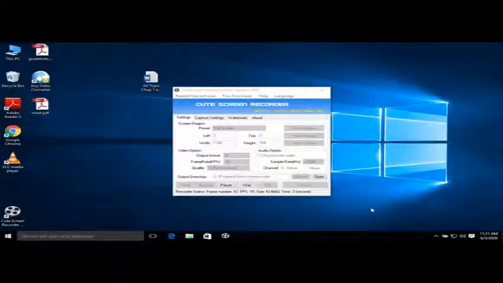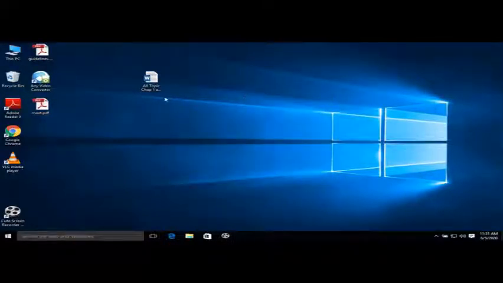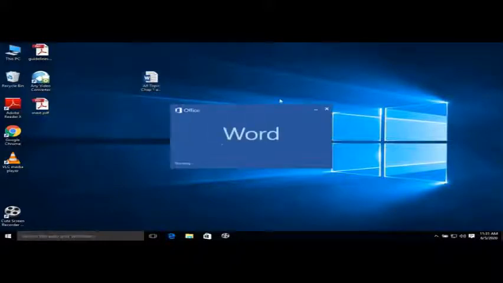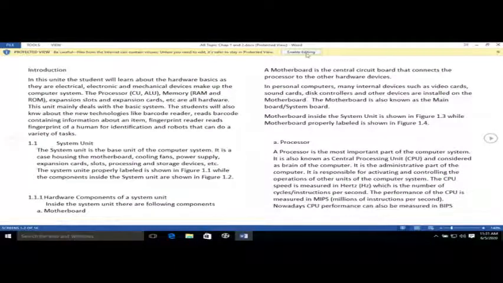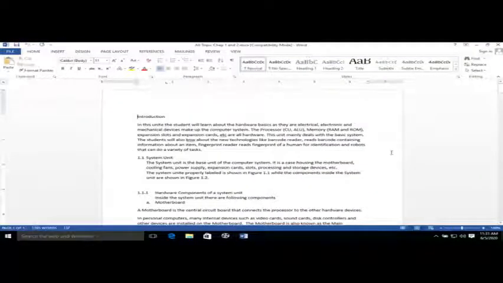Okay, now I'm going to demonstrate how we can change the zoom settings in a Word document. For example, I have this MS Word document on my laptop. I have to open it. Okay, enable editing. Now the MS Word document is open, and I want to change the zoom settings using the two methods that we have discussed in this lesson.